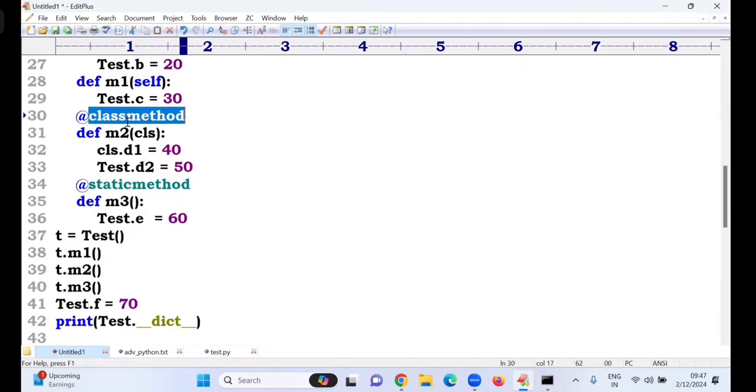Class name. For a class method, two options are there. One is cls, the variable. The second one is the class name. Within the static method test, this is assigning the values.